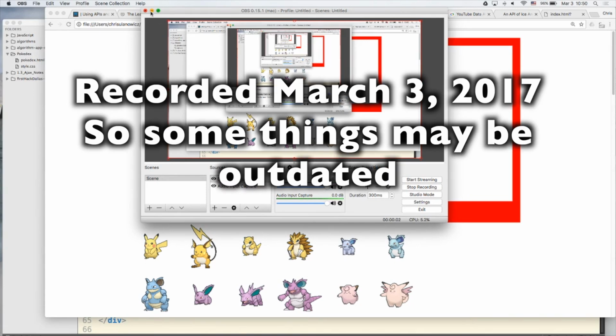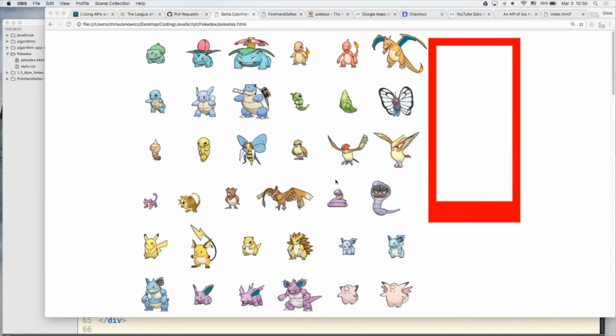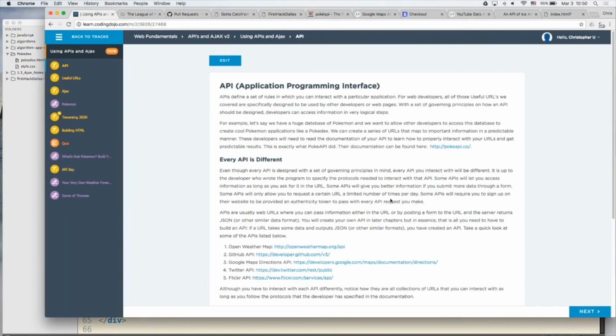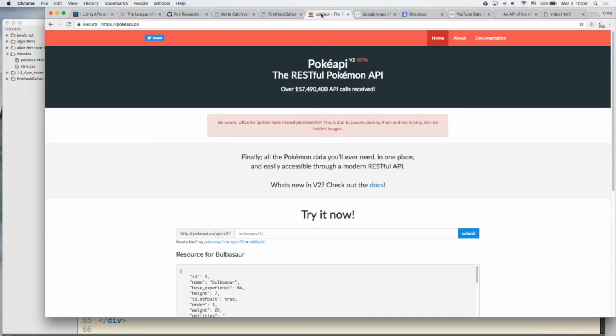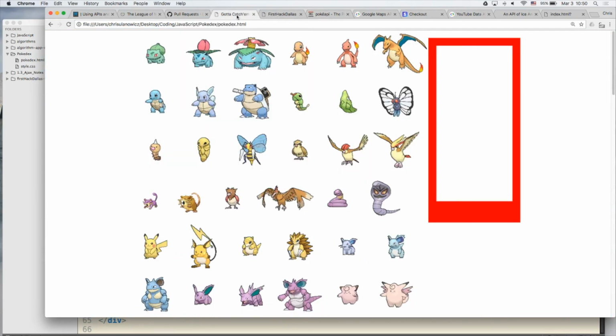So APIs and AJAX is today's topic, and we are going to still use jQuery to do it. So what is an API? Well, when you go on a platform, it tells you right at the top here, Application Programming Interface. What this is basically, a lot of people have done a lot of things out there already.